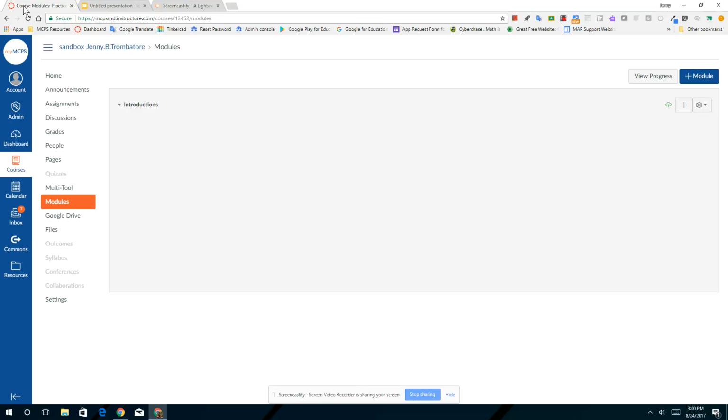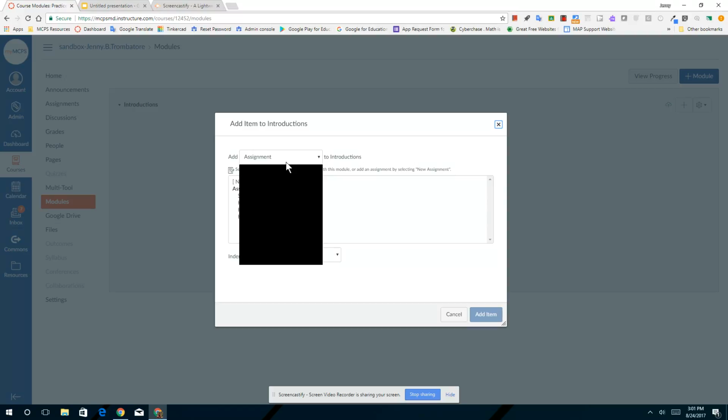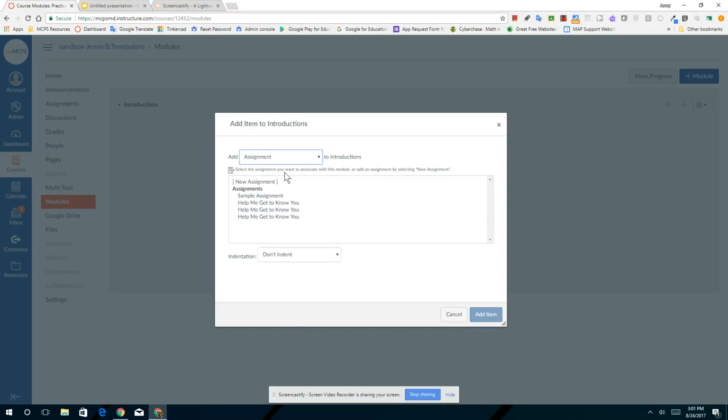for. An assignment can be created in two ways. One way is to go to the Modules area and to create an assignment within an existing module. To do so, click on the plus sign on the right side of that module. In the dialog box that appears, select Assignment from the drop-down menu. Then select the New Assignment option, and in the assignment name, specify a name desired. Click on the Add Item button.